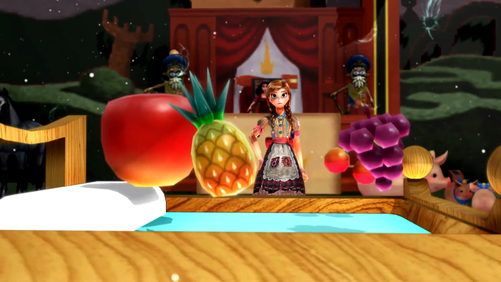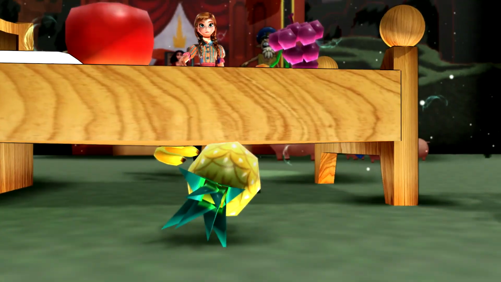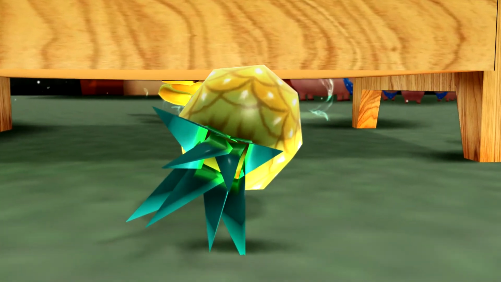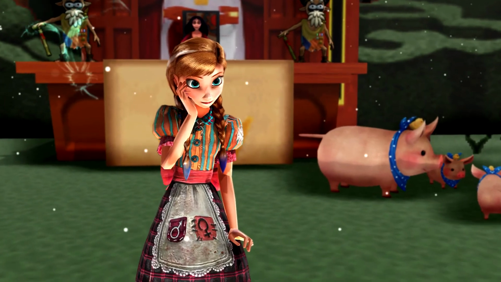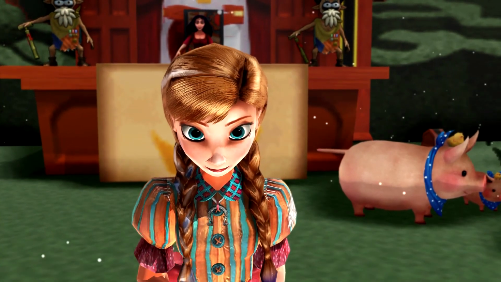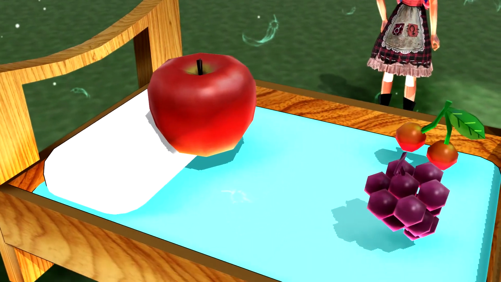One, two, three, four. Four tasty fruits jumping on the bed. One fell off and bumped its head. Mama called the doctor and the doctor said, no more fruits jumping on the bed.